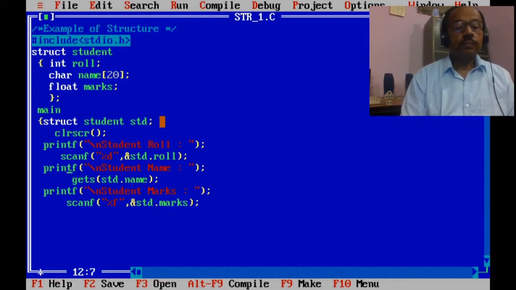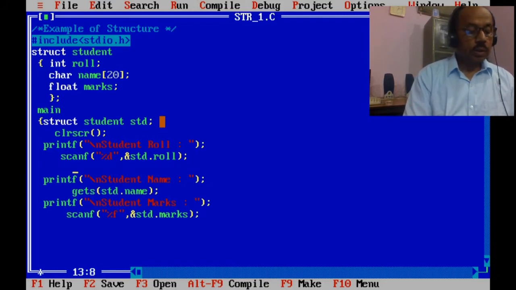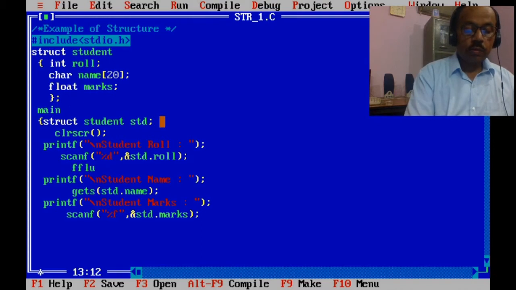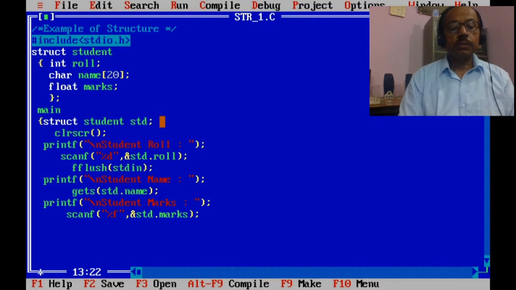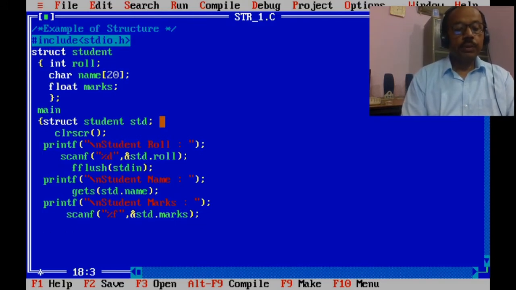Okay, here a plus is required, otherwise it will not clear. fflush, stdin, standard input output, otherwise it will not clear the buffer. So here all these have been entered. Now we have to see results.